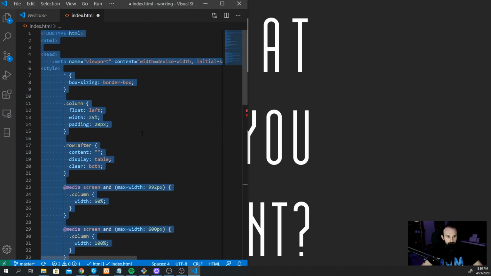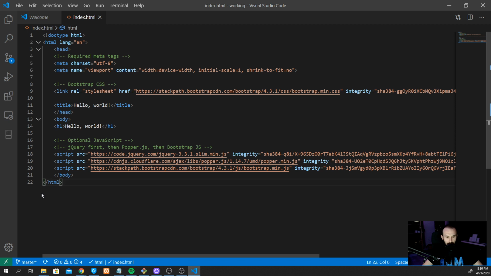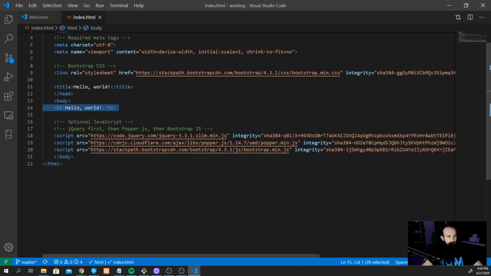So let me now replace this code with a new one, and I will quickly go through the code for you. What I just did is put in a very basic HTML markup. So we have HTML, we have our responsive meta tag here, and here we are loading Bootstrap CSS from a CDN, the newest version. Here we have some title, just a placeholder, some heading, and here we have 3 scripts which we are loading.